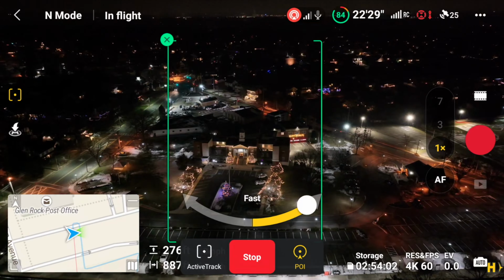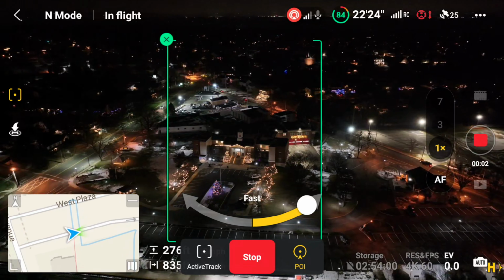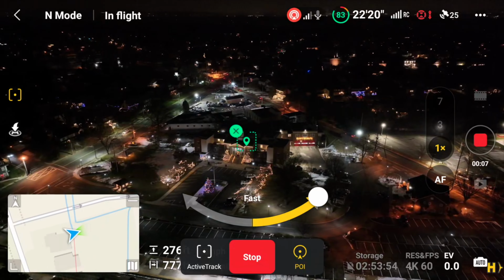And see, it already started. You want to hit the record button, you can go a little bit faster, and then it's just going to spin around and do its thing.